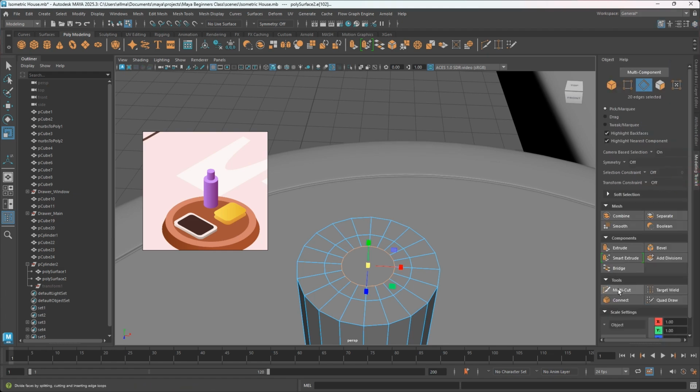So we'll go into our modeling toolkit, select the multi-cut tool, and we're going to connect all these edges together. I want you to play around with the way you connect the edges. I'm going to do something a little bit different from what I did before. So play around with the way you connect your edges, but just make sure they are quads. That is what you need to do.